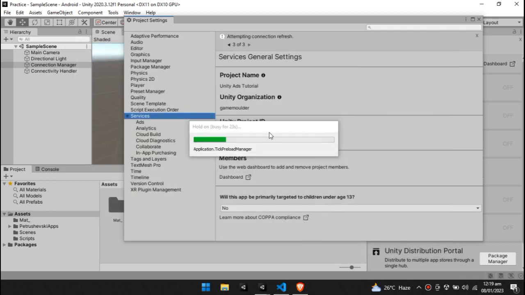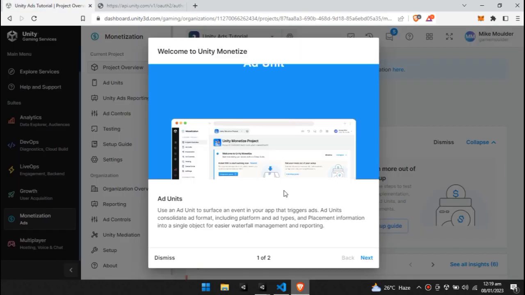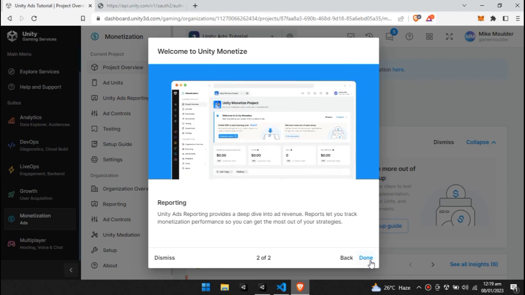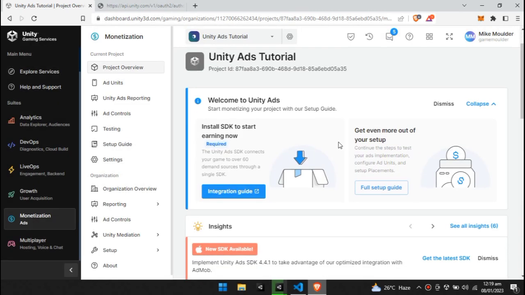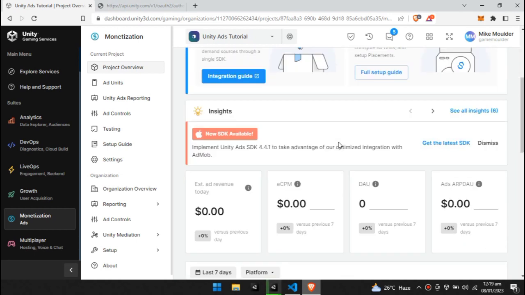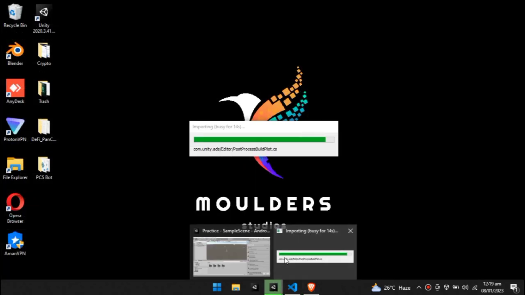Come on, it's still taking so much time. Probably it's trying to import the ad packages. So guys, while that loads up, let's read some stuff here. We don't really need any of this because we know what we are here for. As you can see, ad units and the likes, so everything.